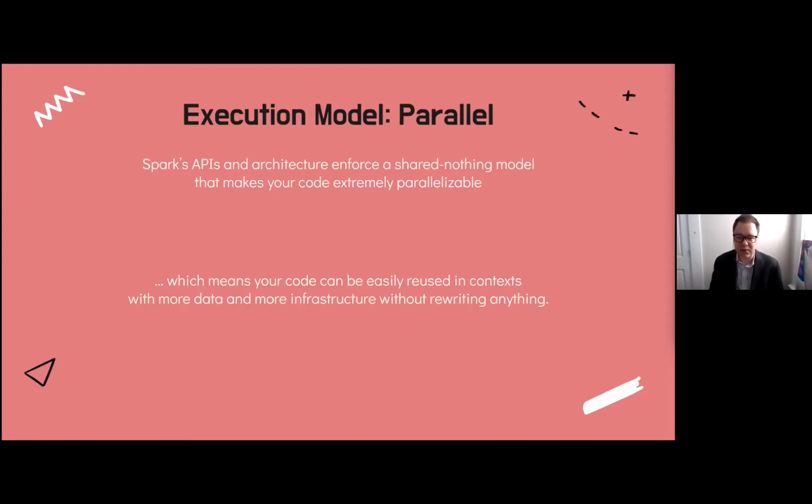Finally, parallel is the keyword of this slide. Spark's APIs and architecture enforce a shared nothing model that makes your code extremely parallelizable, which means your code can be easily reused in context with more data and more infrastructure without rewriting anything. When we say parallel and shared nothing, that means you can't have a variable that you're incrementing in a loop inside of one of your operations. It'll disappear by the time it gets to your next row. There are specific APIs for doing things like running counters that work slightly non-intuitively, but when you conform to these APIs, your code becomes a lot more parallelizable and scalable.